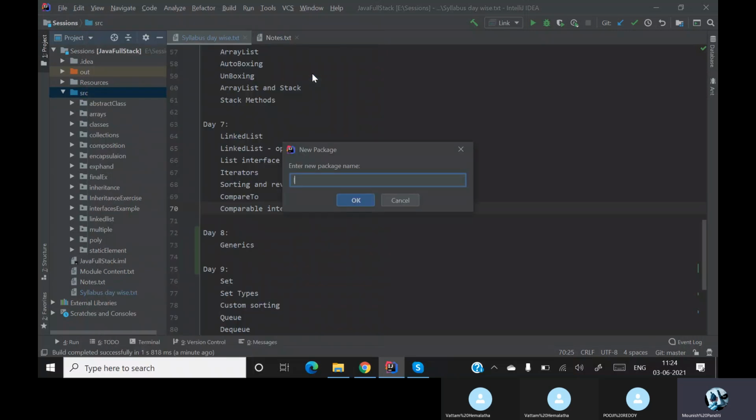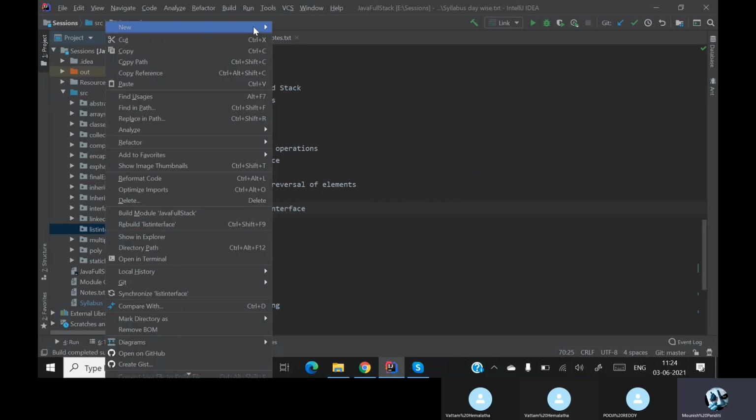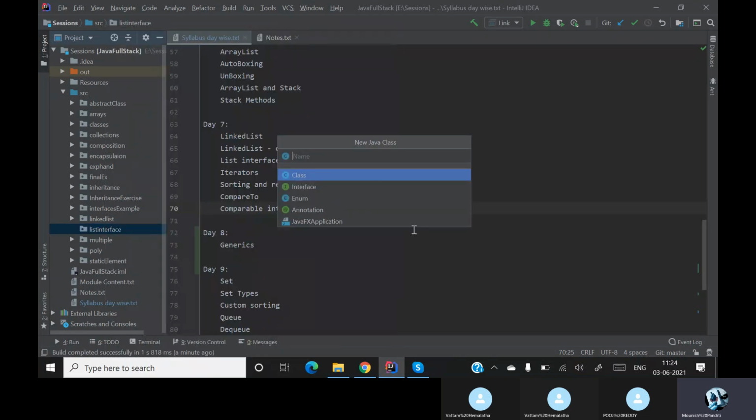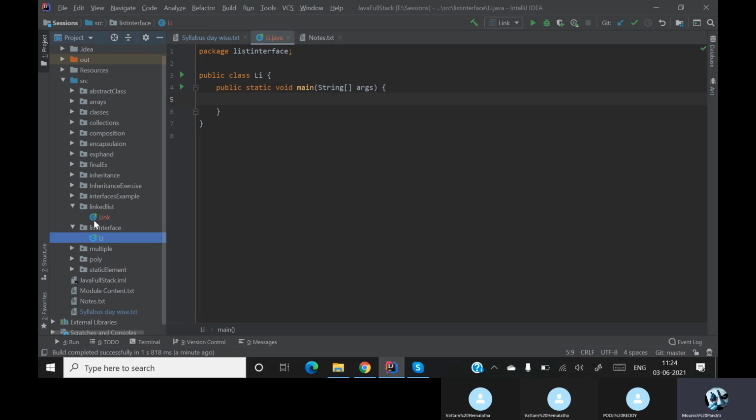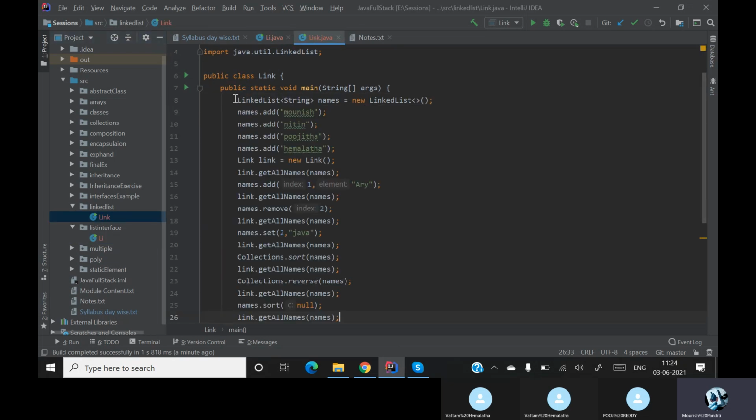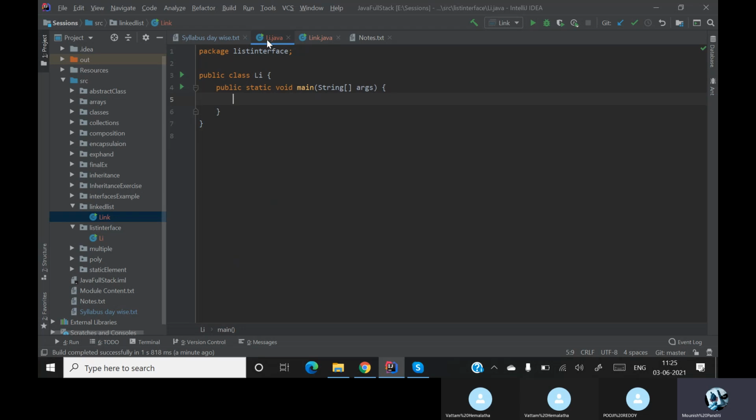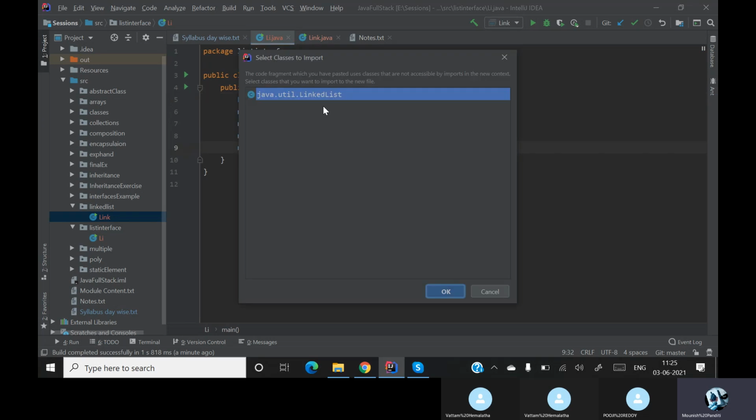Let me create a package and let me say list interface, and then let me create a class and let me call that as li. Okay, shortcut for list interface, and let me create a public class. Okay, now before going into whatever that is, I'm just gonna copy this, my linked list, and I'm gonna paste it over here.